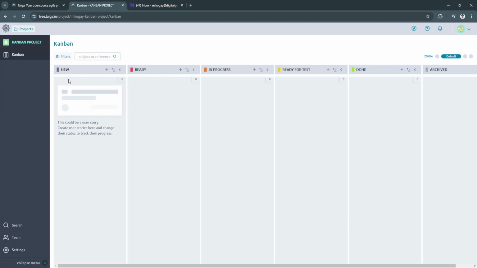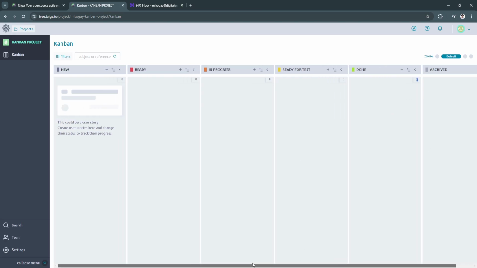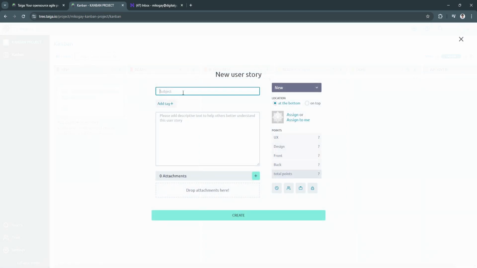From here, we have the tables for new, ready, in progress, ready for test, done, archived. These are all of the tables available right here. What we want to do now is click a new story or a new task. Let's say the subject is task number 1. Also add a tag if you want. We can add descriptive text to help others better understand this user story.